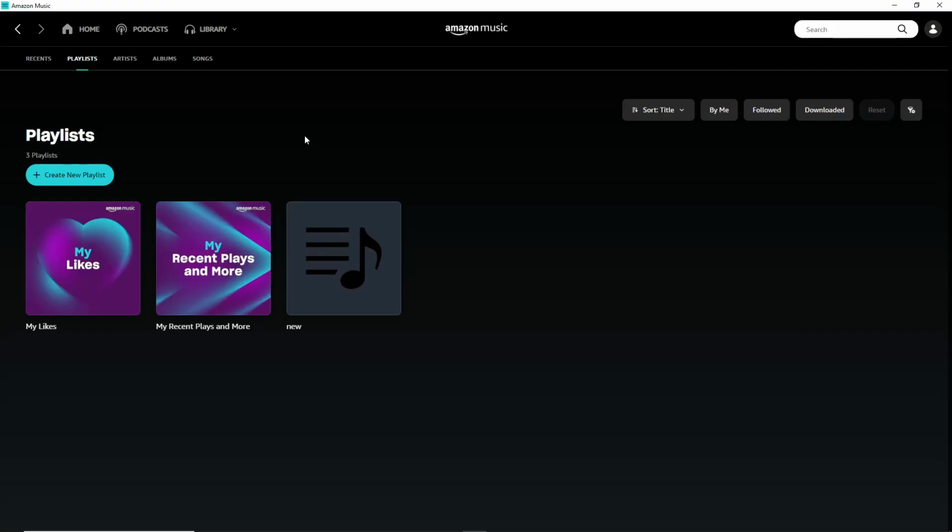Next, remove other songs that have different artwork, especially if they're near the top of the playlist. By clearing out tracks with competing visuals, you're giving Amazon Music fewer options to choose from, which increases the chances it'll use the artwork you want.